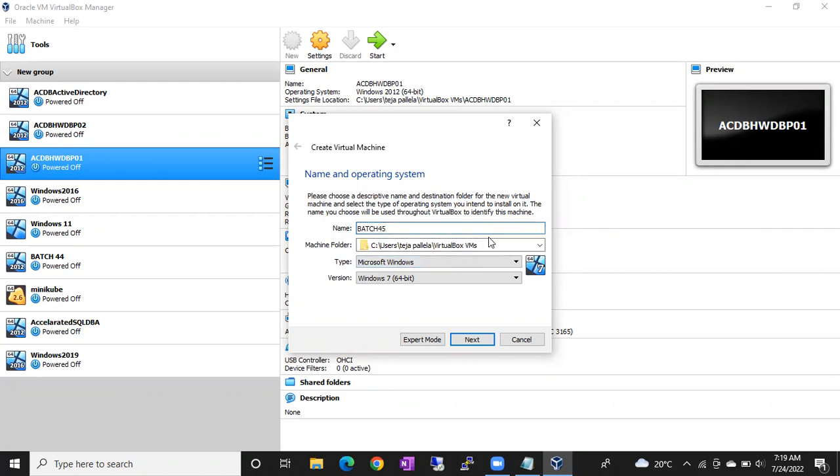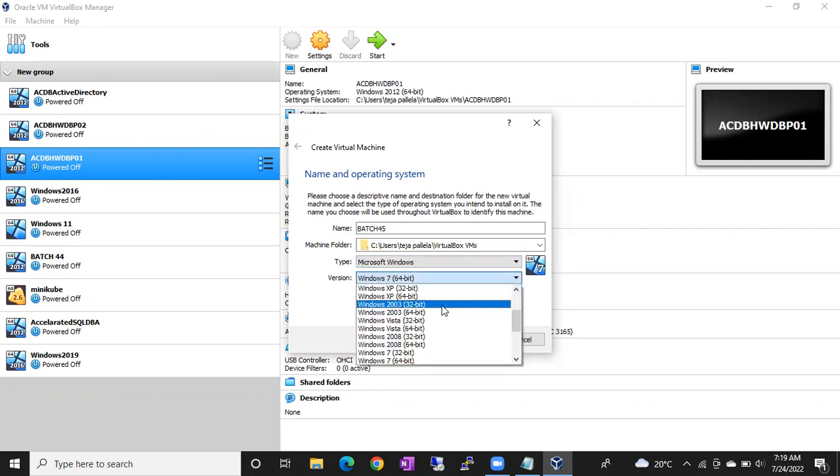No need to change anything, so keep it as it is. We'll change it again. Windows, Microsoft Windows, I'm going to install Microsoft Windows. So choose Microsoft Windows. And if you click on this, you can see 32-bit machines and 64-bit machines. We always create 64-bit machines. 32-bit machines are very old machines. Now no one is using 32-bit machines.